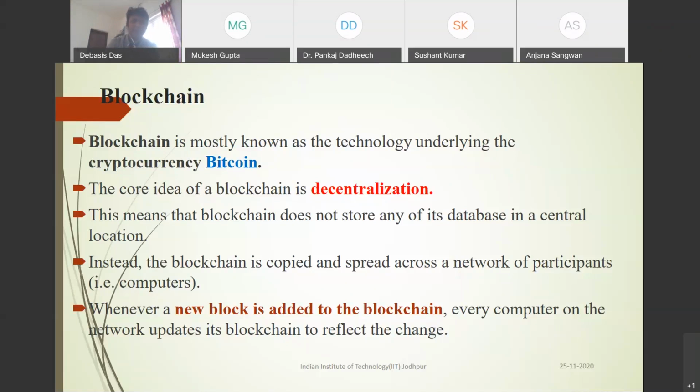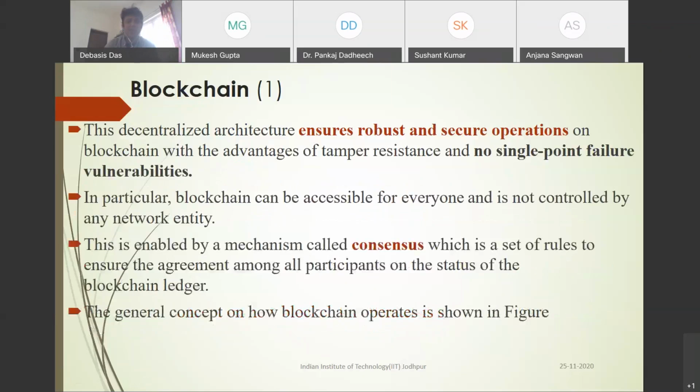So whenever a new block is added to the blockchain, every computer, in this example the computer that generated the block, updates its blockchain and reflects the changes. Why is the decentralized architecture needed for the blockchain? It ensures robust and secure operation, with the advantages of tamper resistance and no single point of failure or vulnerability. That's why the distributed architecture is required. Blockchain is accessible to everyone, and it is not controlled by a network entity.